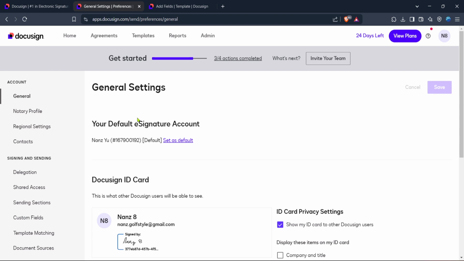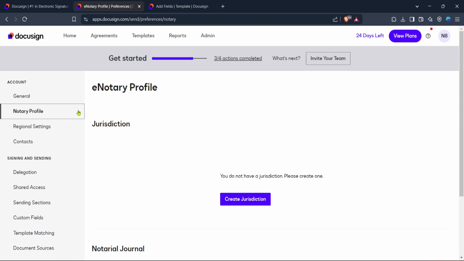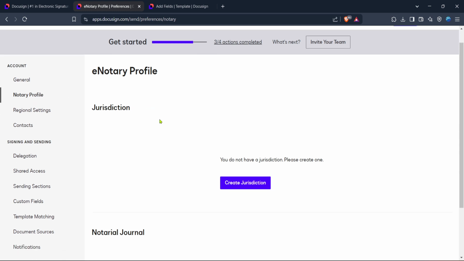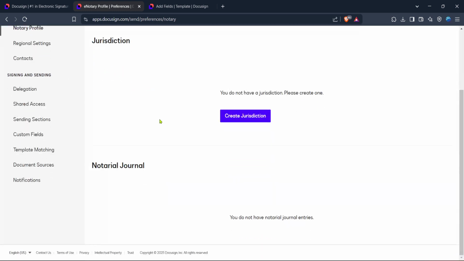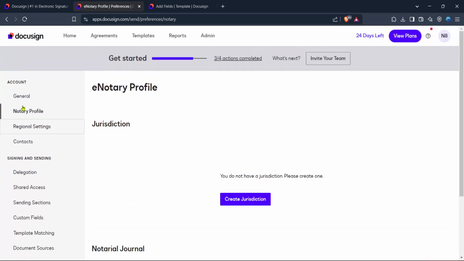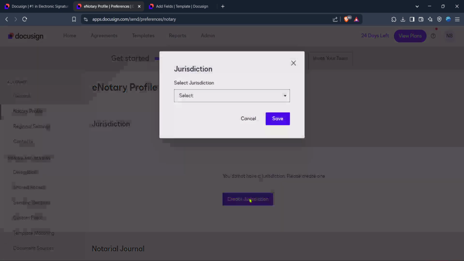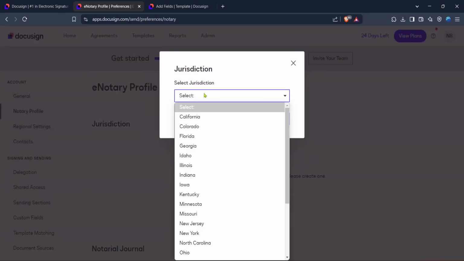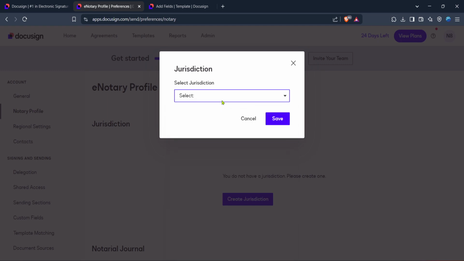In the My Preferences area, locate where it says Notary Profile. This option is specifically for those who are using Docusign for their notary services, and it's critical for setting up your profile correctly. Clicking on Notary Profile will guide you through an intuitive process tailored to notaries. Just follow along with the on-screen prompts and provide the requested details about your notary commission. This includes verifying your notary status and any other relevant information that solidifies your credibility as a notary on Docusign.